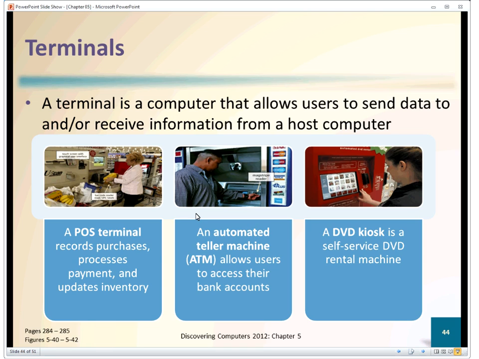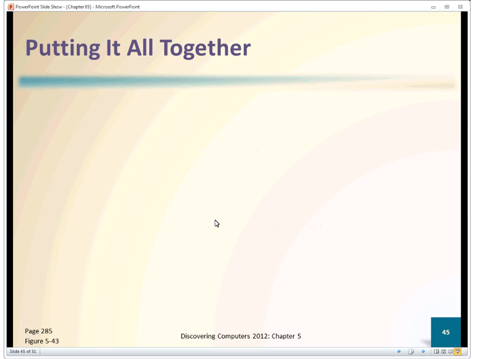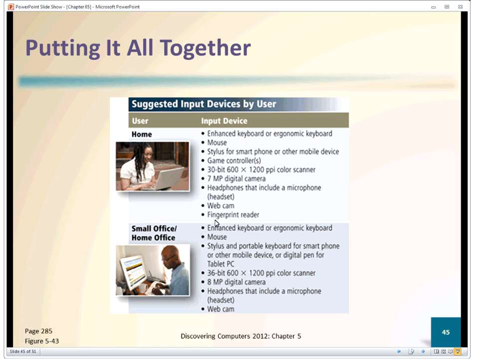So just a few more slides, just to put it all together here. Depending upon what type of user needs you have will determine what kind of input device you're going to use as well. So for home use, you're going to use a keyboard and mouse. You might have a fingerprint reader on your computer. You might use a webcam, headphones with a microphone, those kind of things like I'm doing today.